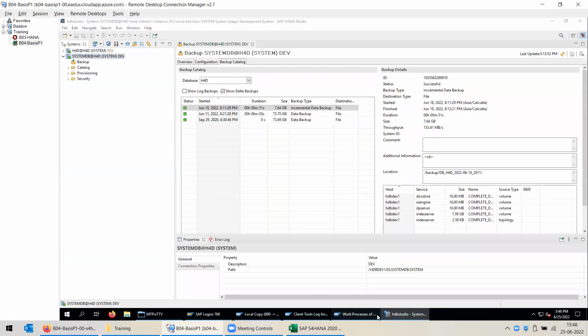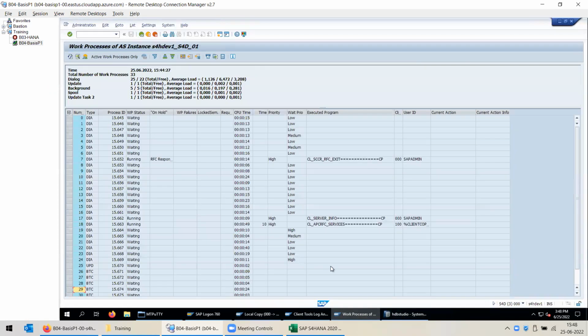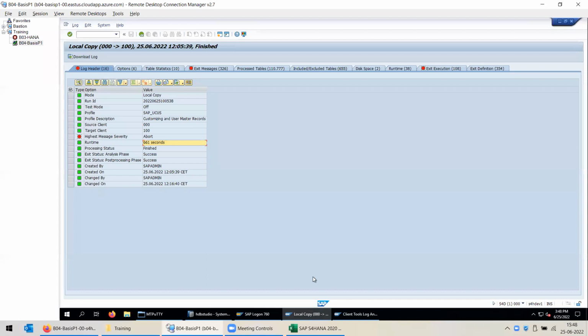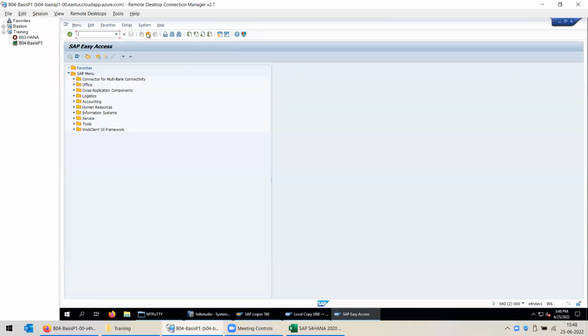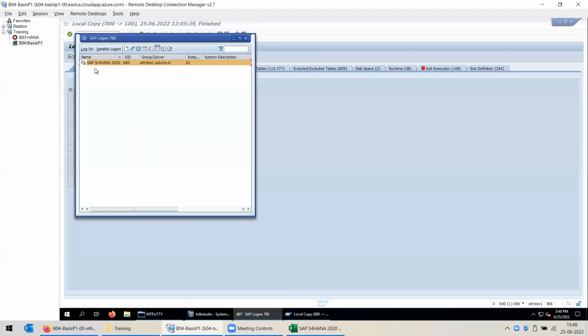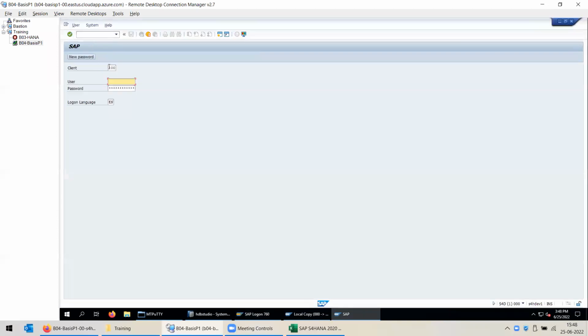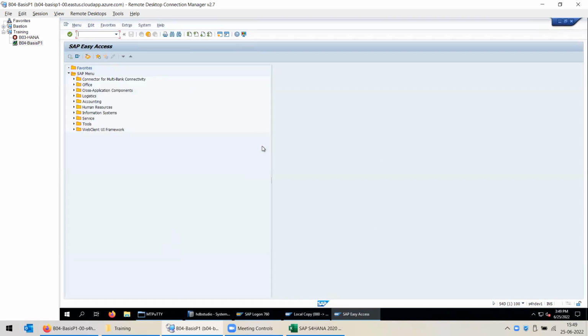Now I can log in into the new client. Now let me log in into the new client. You can see the default client for login is 100. I will give the client as SAP admin, and I will use the same password as for my 000 client, because we have copied the customizing as well as the user master record. So here I'm doing it, and you can see that I was able to log into my client 100.